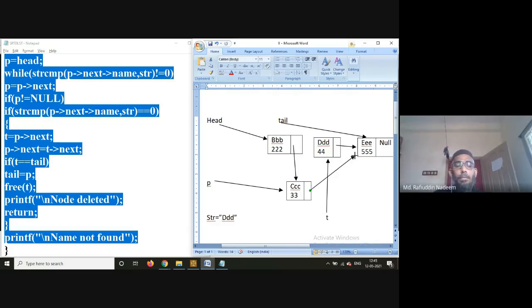Got my point? Again I repeat. P not equal to null, strcmp of P next name comma str. P next name is DDD. DDD comma DDD equal to 0 is true. Then T is equals to P next. P next contains the address of DDD. Now T is pointing to DDD. P next is equals to T next. T next contains the address of E, so the address of E will be stored in P next, like this.